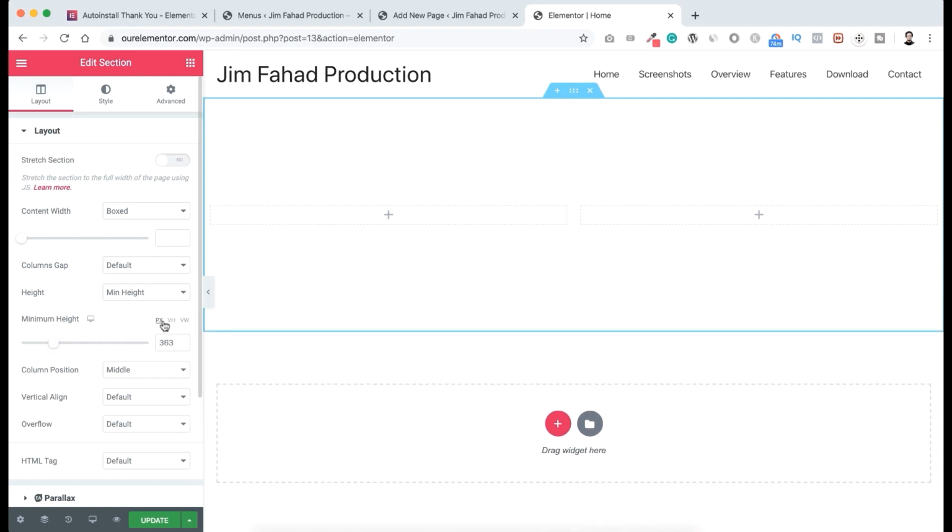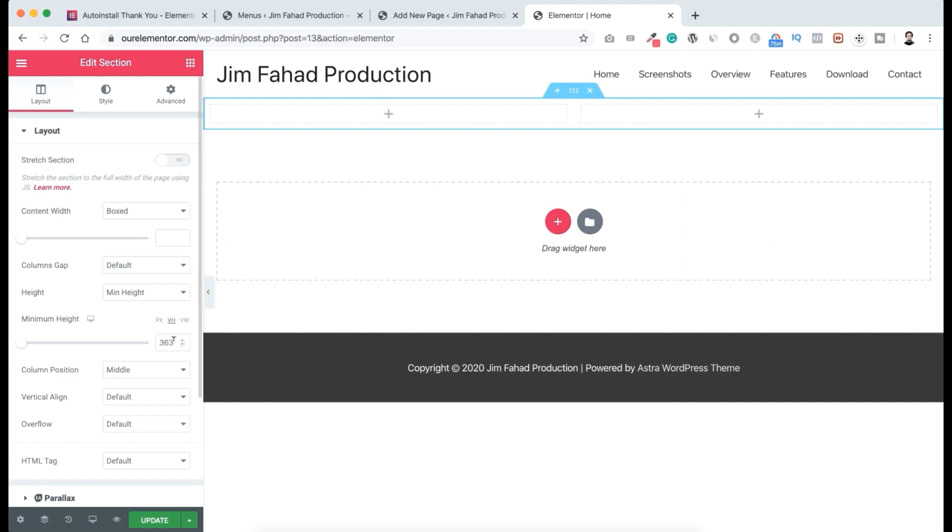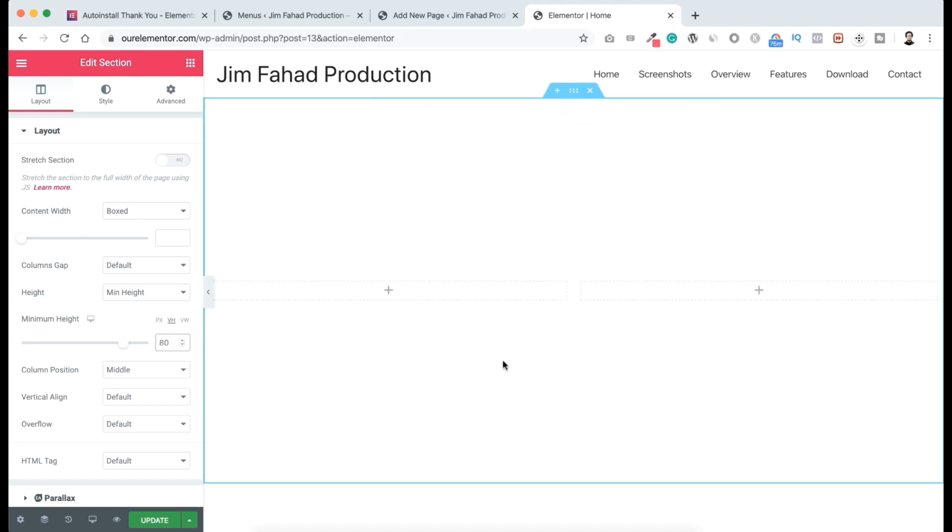You can do it by pixel or VH or VW. For now, I want to do it in VH. VH means vertical height, and I want to make it 80. Also from here you can see the options for column position. By default it's middle. Also if you want, you can make it bottom or stretch or top. As we have selected our column position to bottom, now you can see our columns positioned at the very bottom of this section. Also if you want to make this section full width, you can click here on stretch section, turn it on. Now let's go under the style tab.